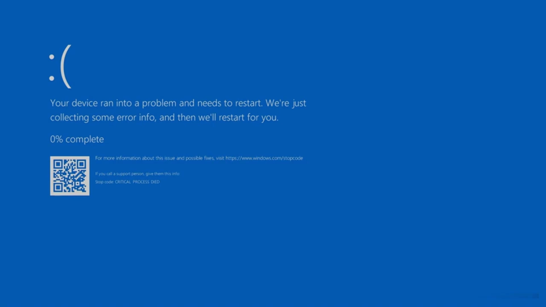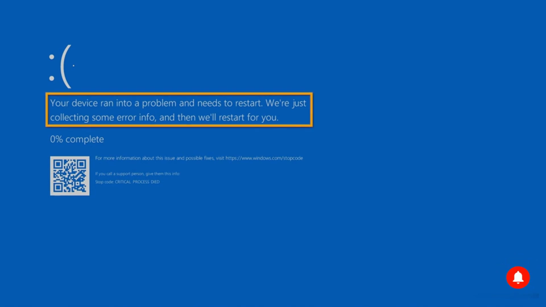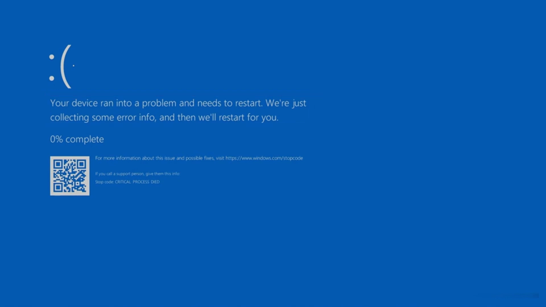There are several elements that are displayed when a blue screen error occurs. The first and most obvious of these elements is the frowny face right here, just to the left of my mouse pointer. You're also going to see a rather generic error message saying your device ran into a problem and needs to restart. We're just collecting some error info and then we'll restart for you.